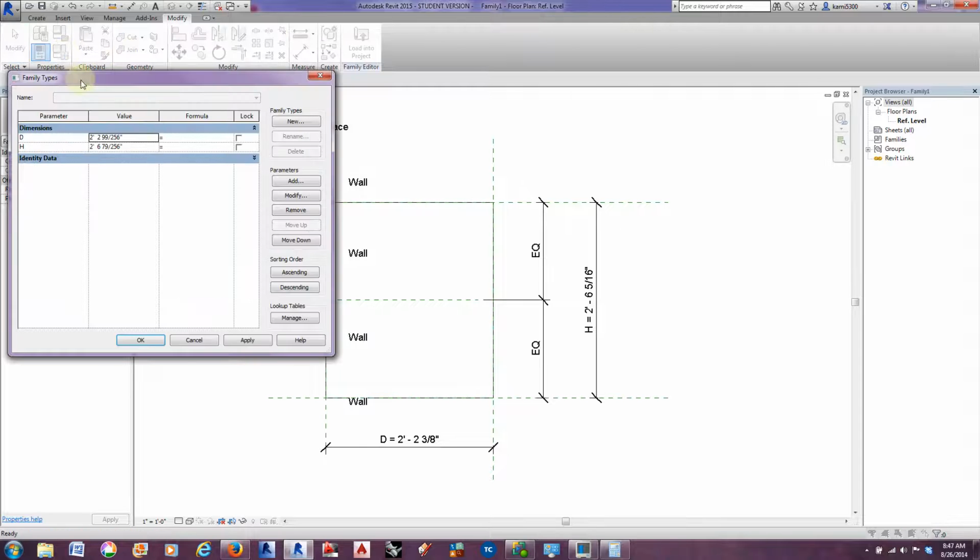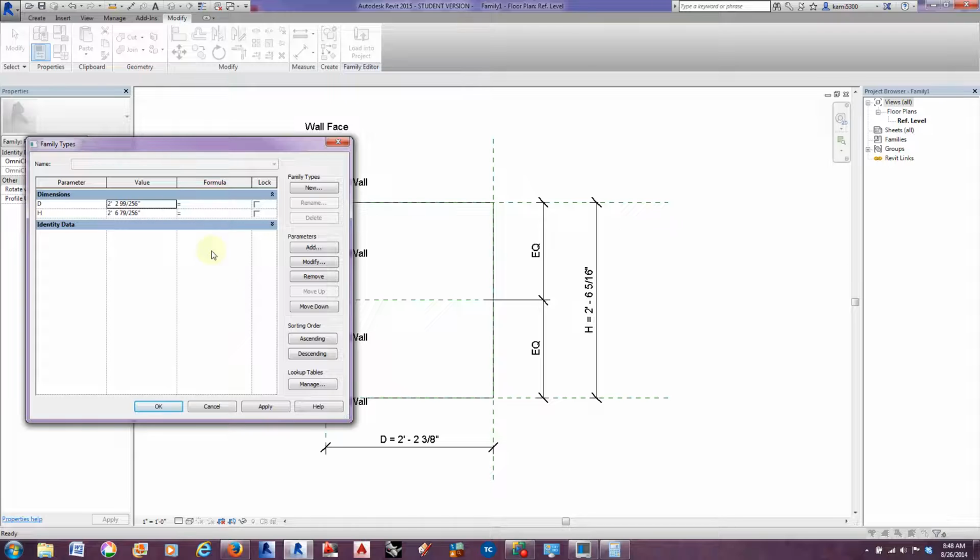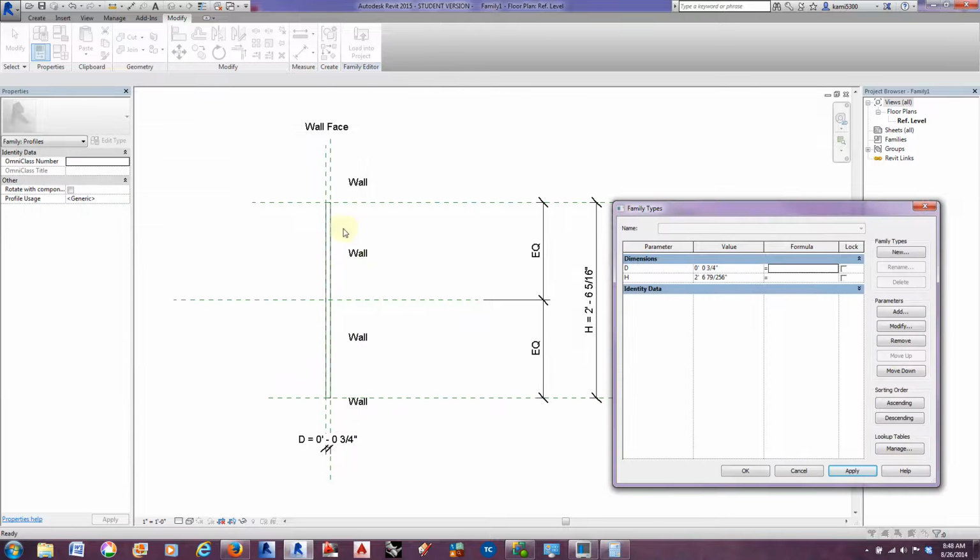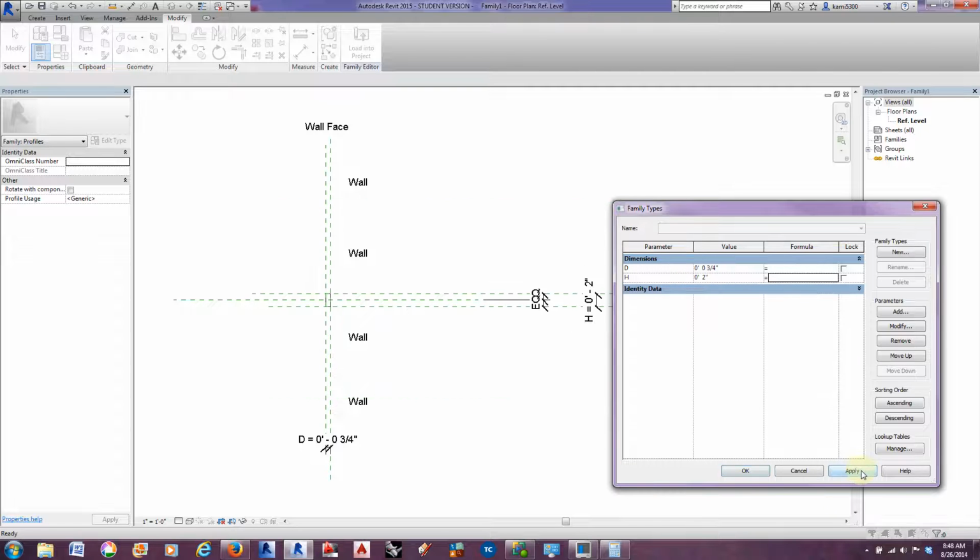I'm going to go back into my family types dialog box, and if I change this depth to say maybe 3/4 of an inch, press apply, you'll notice that this just updated. So the depth of this is now 3/4 of an inch. And the height, we only want that to be, whoop, wrong spot. We want that to be maybe 2 inches. I'm going to hit apply. You'll notice that this thing is now 3/4 of an inch deep by 2 inches, and it's centered on this center line.